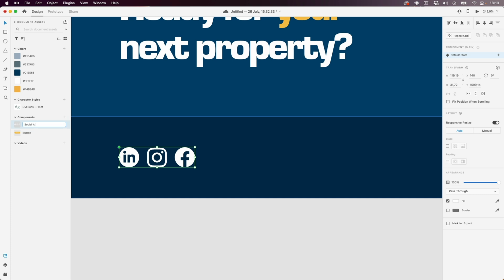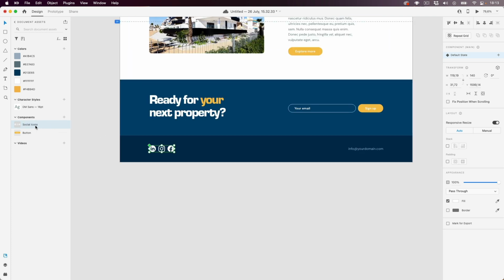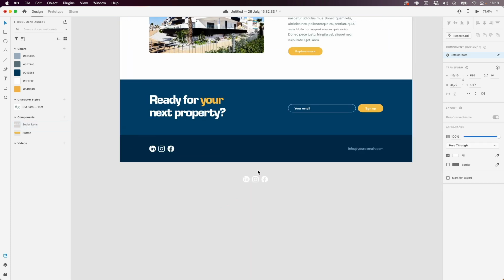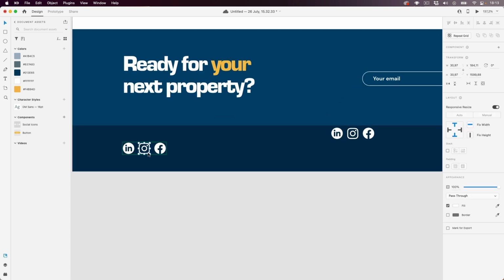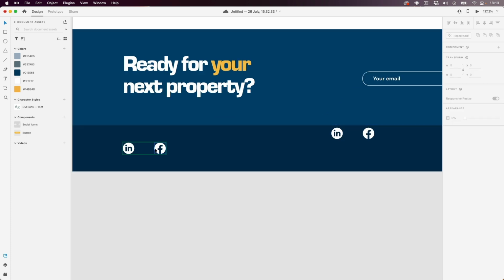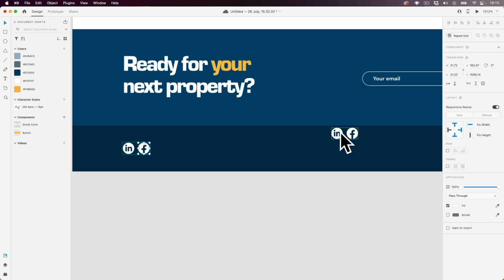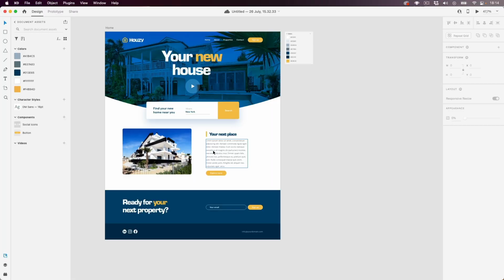Just call it social icons. And whenever you need that, just drag it from here and then put it on another page. So let's say that you want to delete Instagram. It will also do that on all the other pages, as you can see right here. So that was another thing that I just wanted to show you real fast because it just makes your life so much easier.